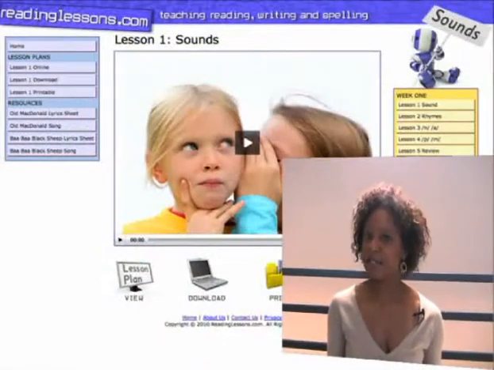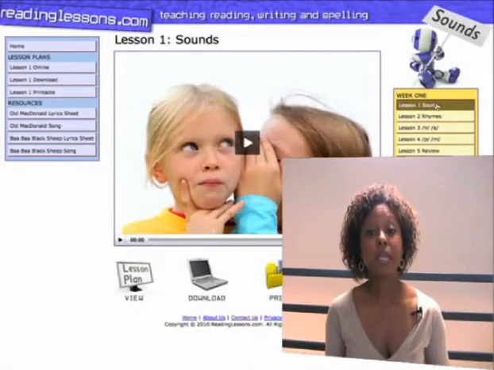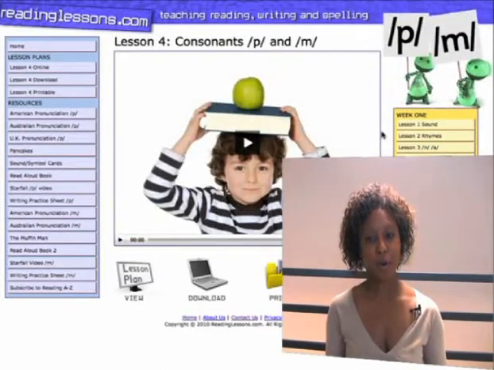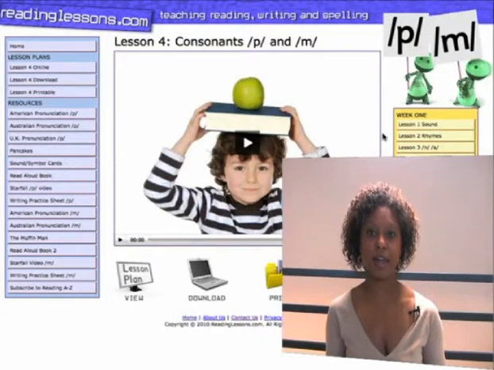So let's get started. In this video, I'll show you around the ReadingLessons.com website and explain how to use the step-by-step lessons. This is Lesson 1. Let's use the menu on the right to go to Lesson 4, which is a more typical lesson. I'll use Lesson 4 to explain how the lessons are set up.